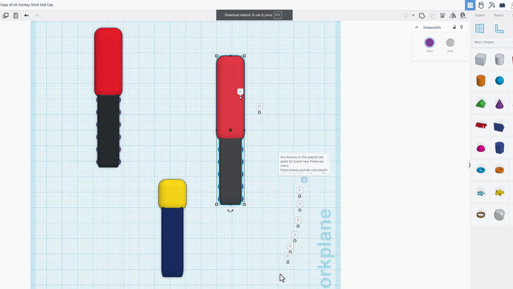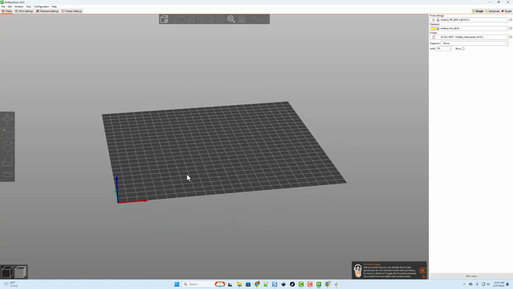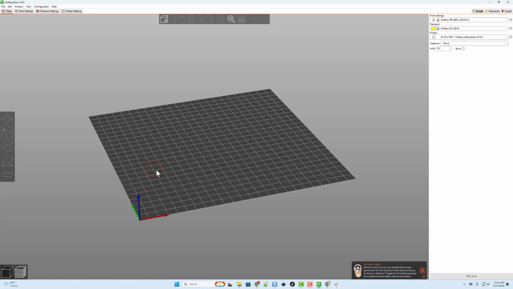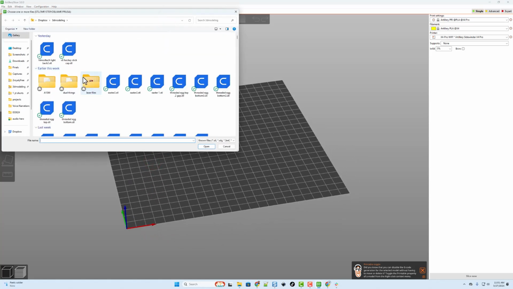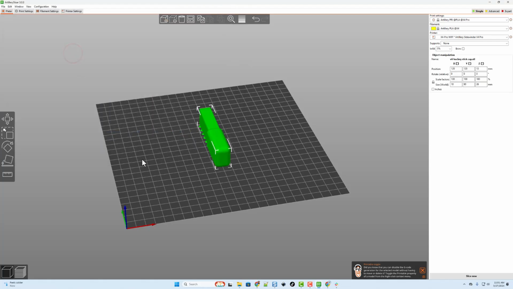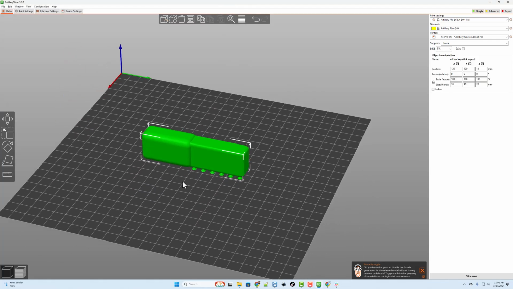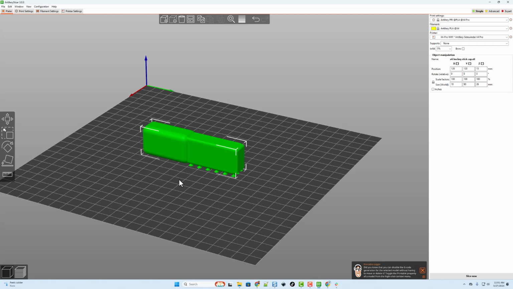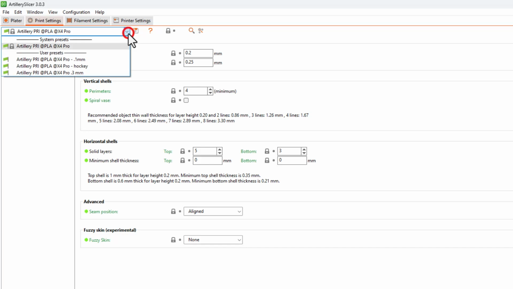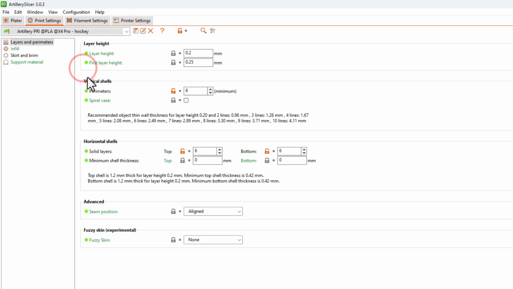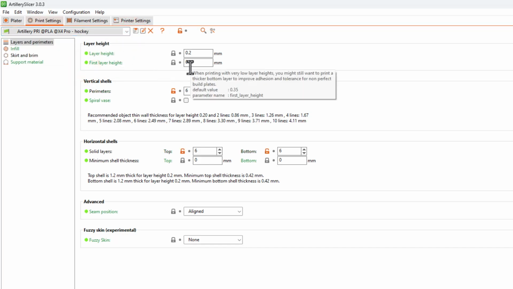Now let's move to the slicer. This is Artillery Slicer, which is really a rebranded Prusa slicer. I'm going to click right here and I'm going to grab that file. There is my V6 hockey stick. When it comes in, I wanted this print to be strong, so let me show you my print settings. Instead of the normal PLA, I created a new one just for hockey. I kept the 0.2 and the 0.25.